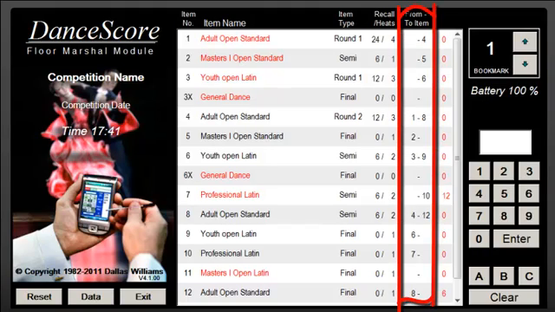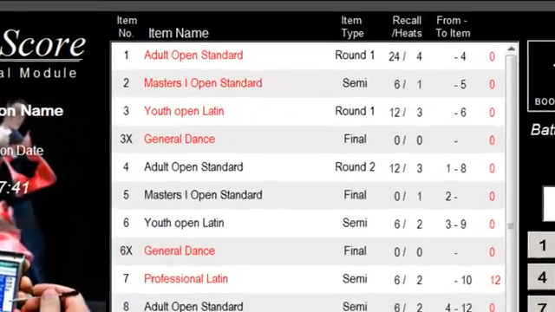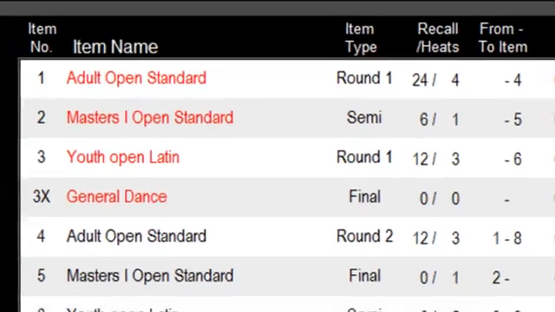The next column after that is the from item and to item column. That shows where the item has come from and to which item the recalls are being forwarded to. Once again, have a look at the first item, Adult Open Standard. It doesn't come from anywhere, and that's why it's displayed in red, and it's going to item number 4. We go down and have a look at item number 4. You can see that's come from item number 1, and it's going to item number 8. Now, this can change.